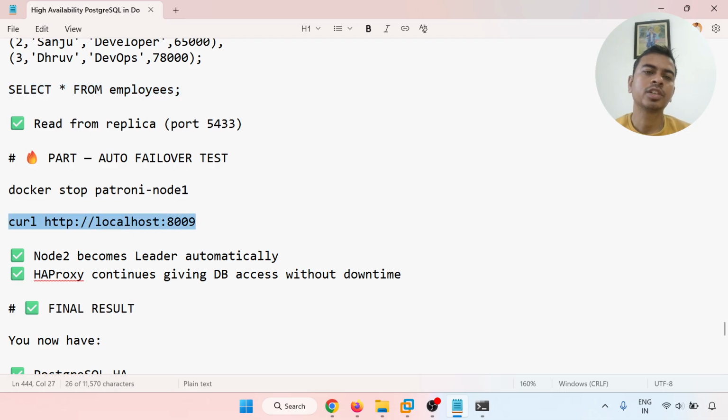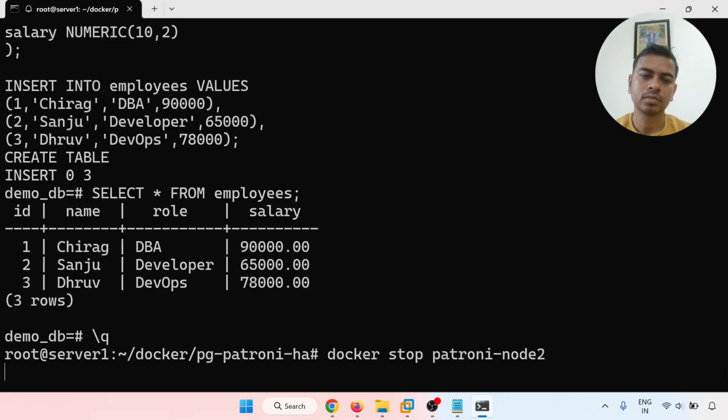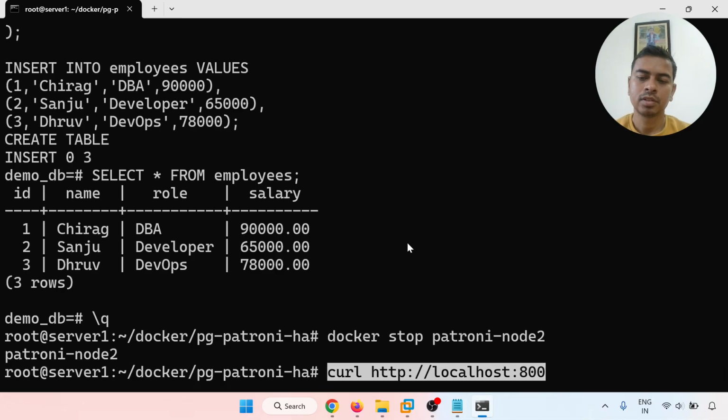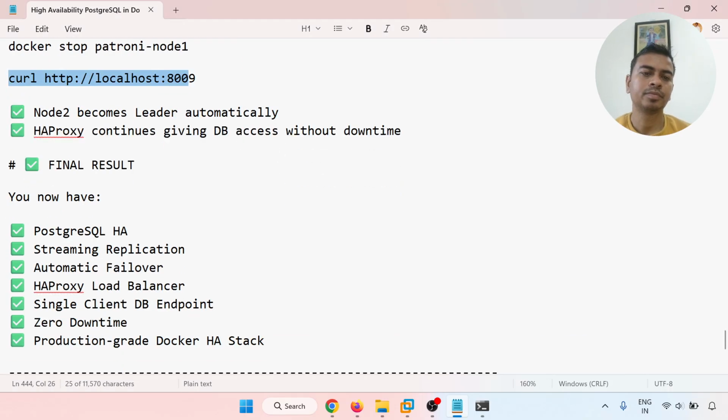Now let's just stop Patroni node 2. Node 2 is the primary in my case. So I'm just going to stop node 2. Node 2 is stopped now. Now let me check with 8008. It should be primary. So this should be primary. So the role is primary. So the role has changed to primary.